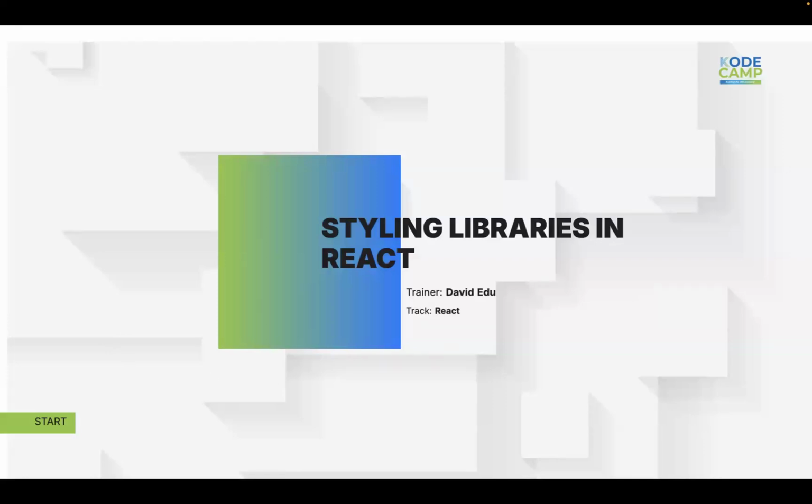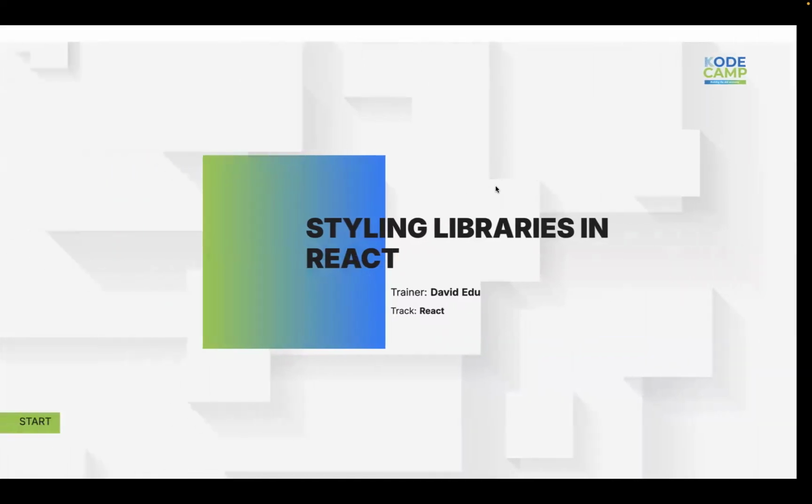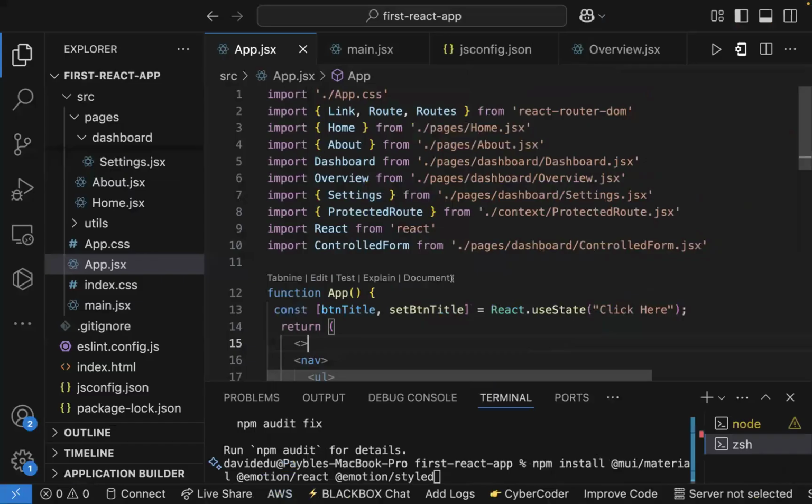Okay, all right. So today we'll look at some CSS libraries, right? Some styling libraries, and we'll also look at some component-based libraries that we can also use in React, right? So let's get right into what we have to do today, okay?